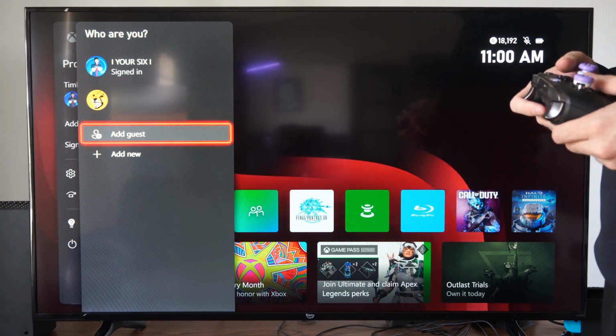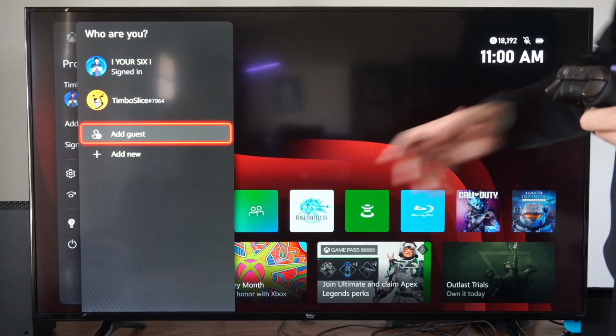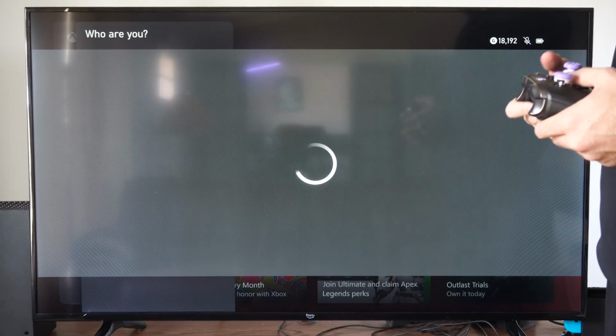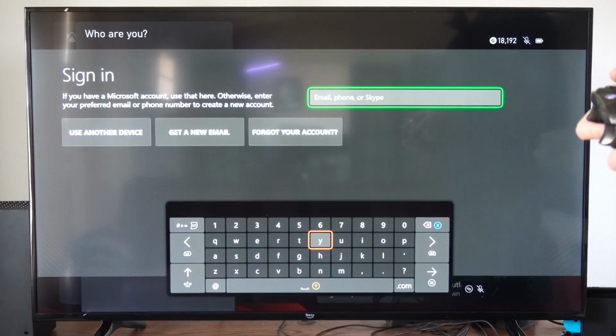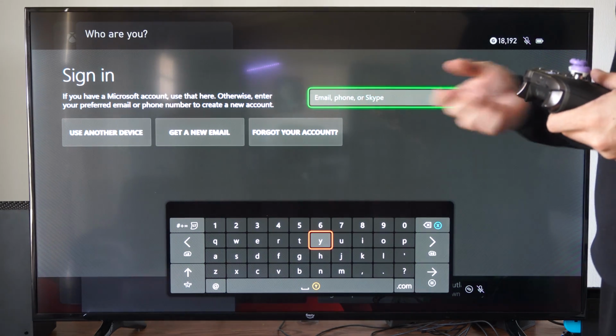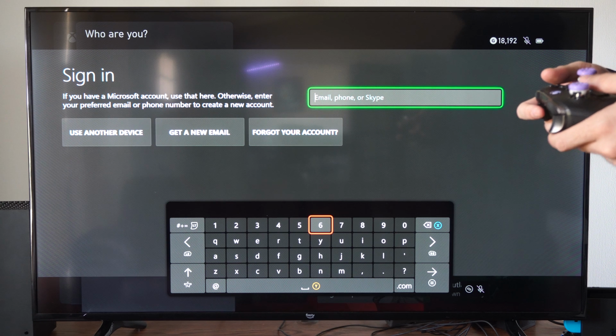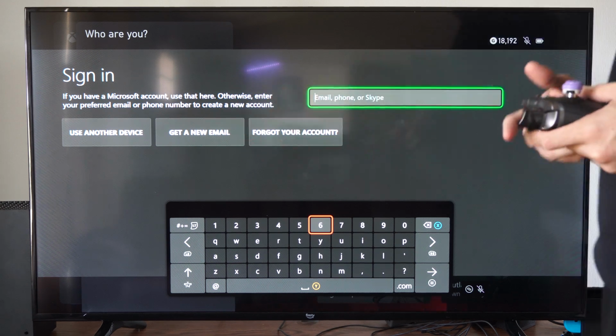But you can also go down to where it says add guest, or add new right here. So if you want to add a new account to your Xbox, this would be really easy to do under this screen. You just need to go ahead and have an email address ready to go right here. Otherwise, you can go to use another device or get a new email right there.